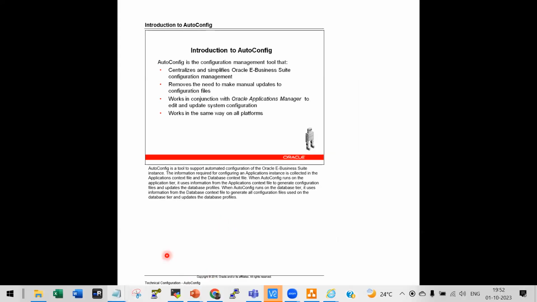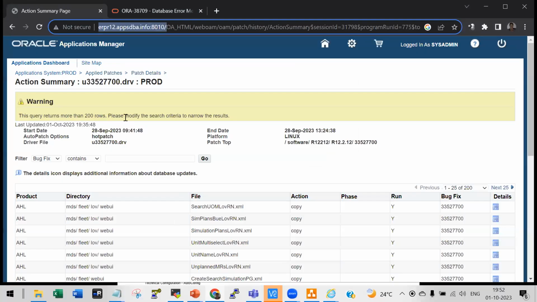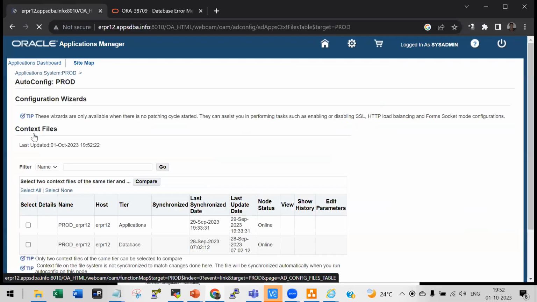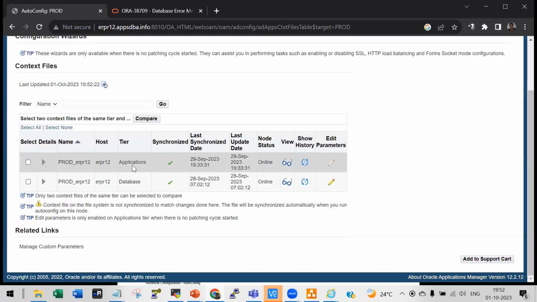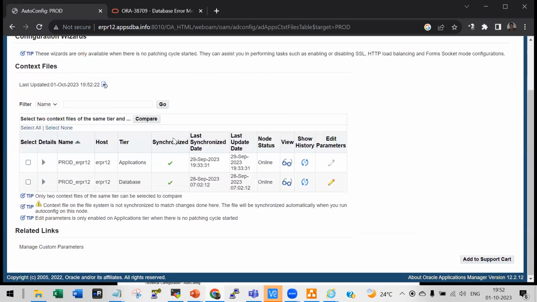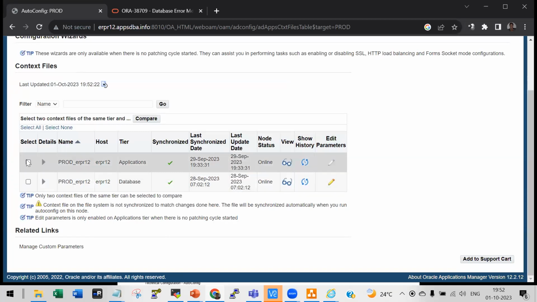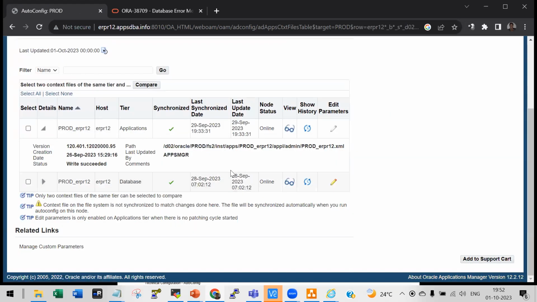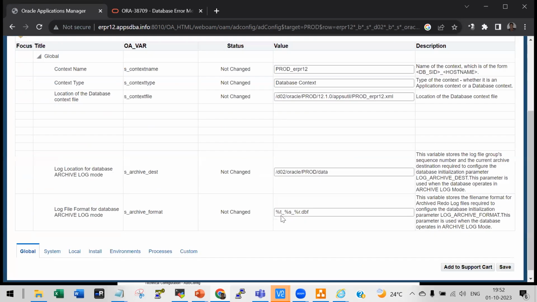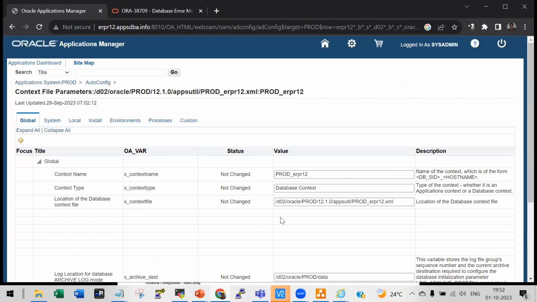This is very interesting. So I can show you. You can come to Oracle Application Manager, and where is AutoConfig? Yeah, you can come to this AutoConfig. See, here you have this. You can see from the backend. You can also see from the Oracle Application Manager. And if you want to make changes also, you can click this, and you can make the changes. Even if you want to make any changes to the application or the database, you can do these changes here.